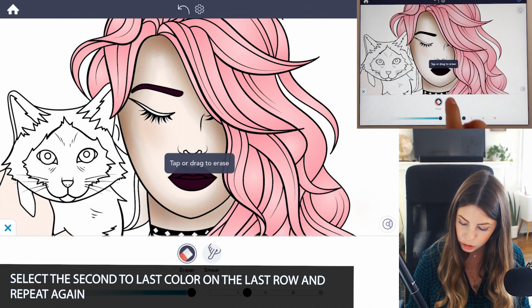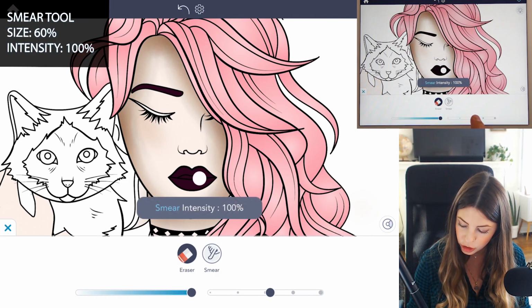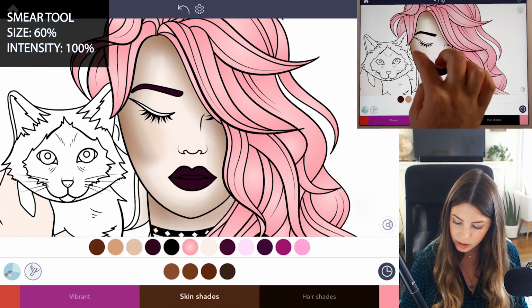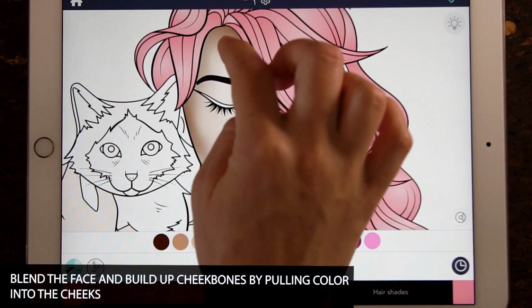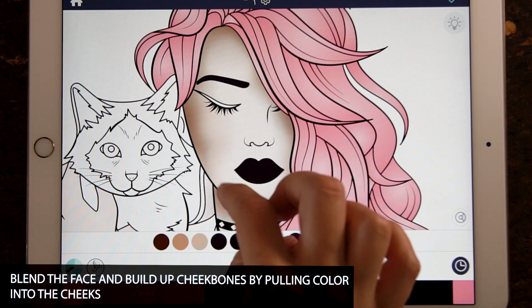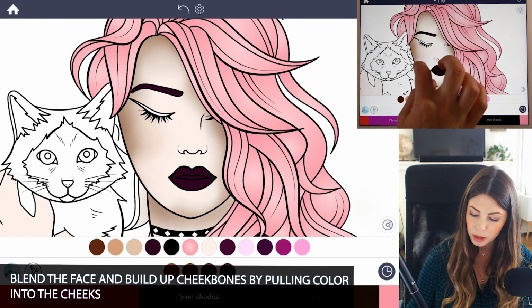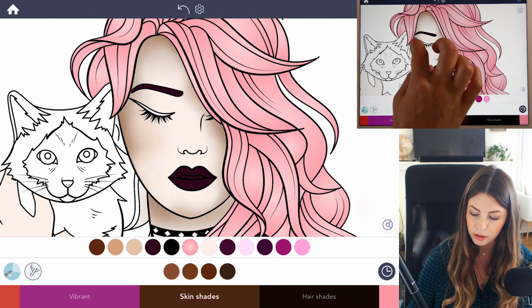Let's blend that with the smear tool. Set the intensity at 100 and the size at 60. And just softly blend in her face so it's a very nice, smooth blend. You can slightly build up the cheekbones a little bit by just pushing and pulling around those shadows.